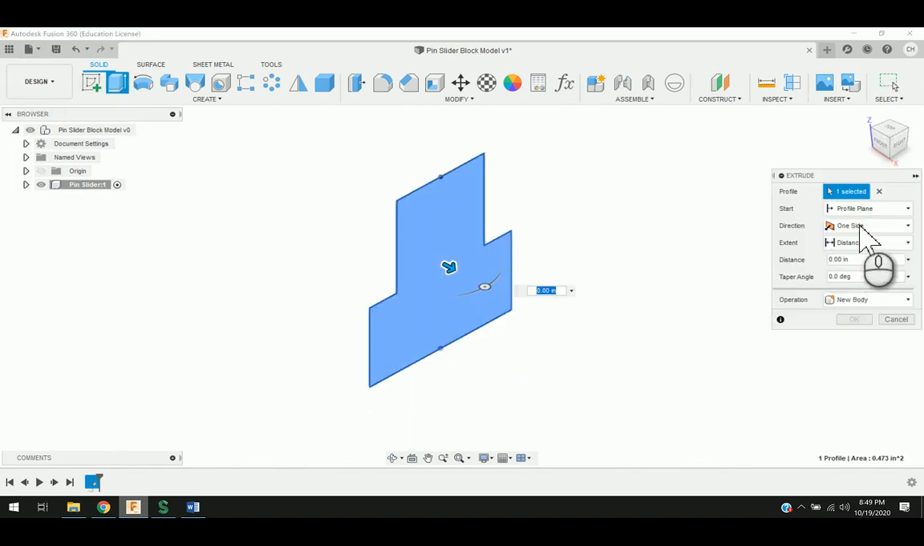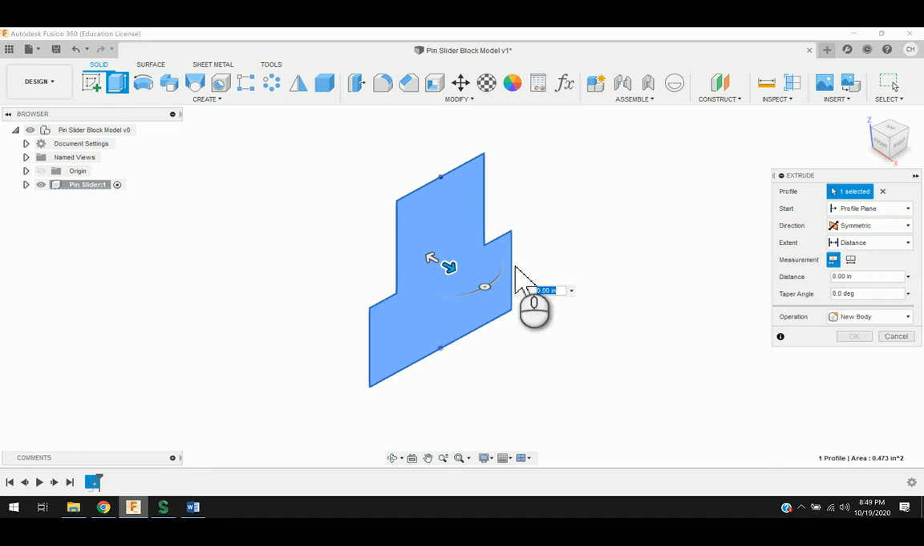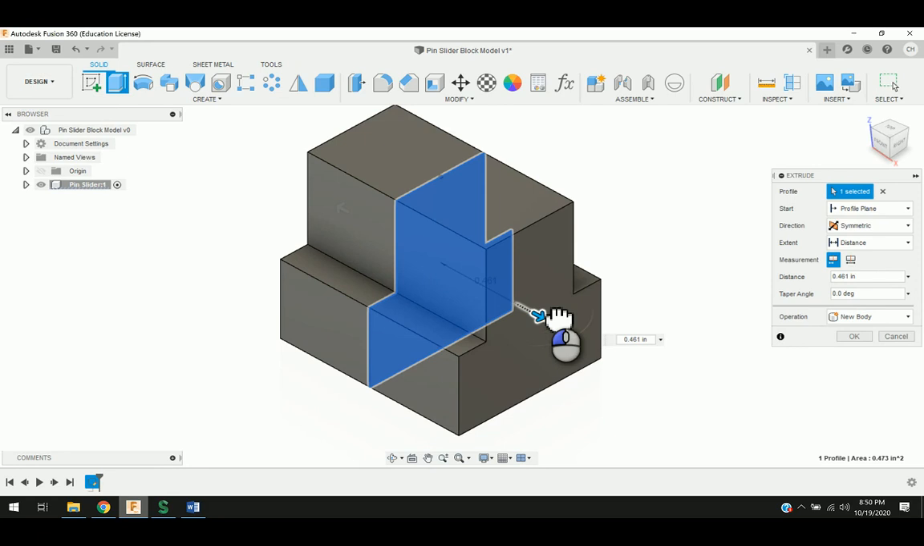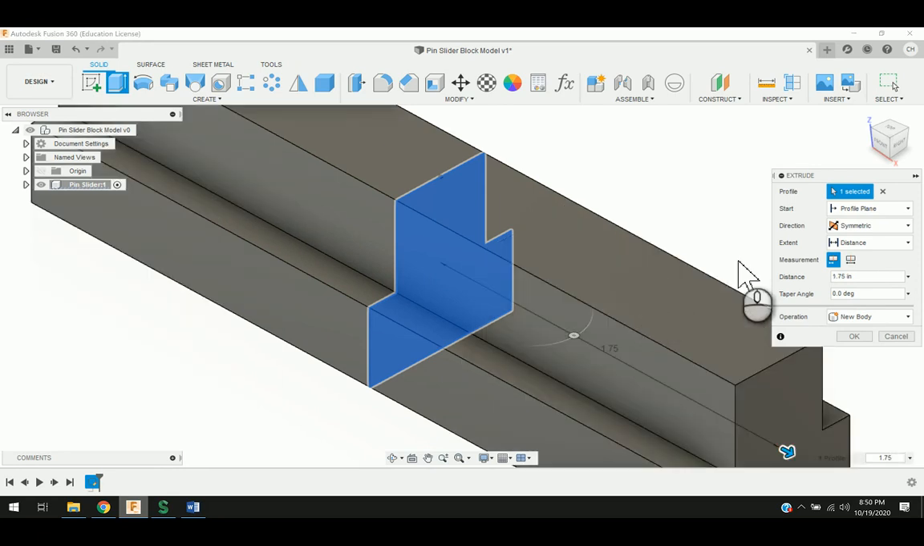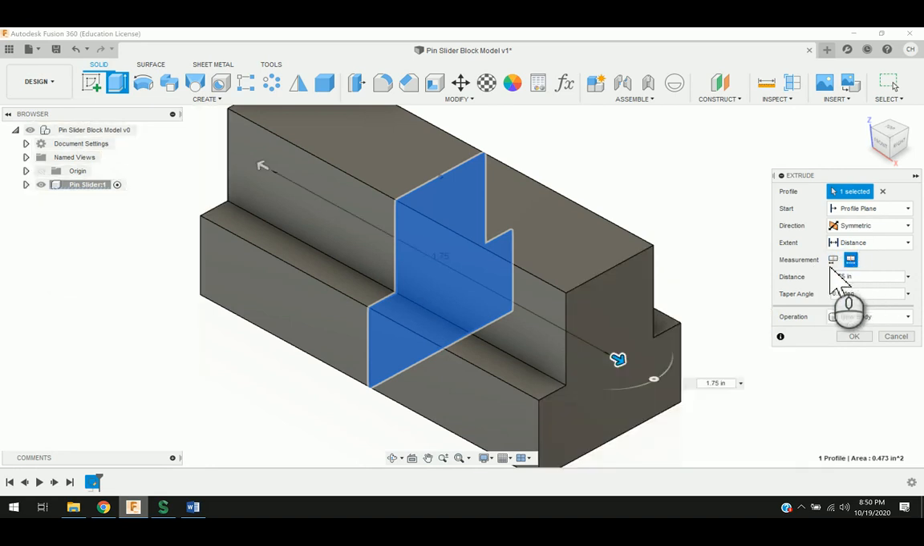This time, over here in my menu, instead of one side, I'm going to do a symmetric extrusion. When I click and grab this arrow, it's going to build one out all the way around. This one's going to be 1.75. Now, on the measurement, this option here says half length. I want the whole length, which is the second option, 1.75, and I can say OK.